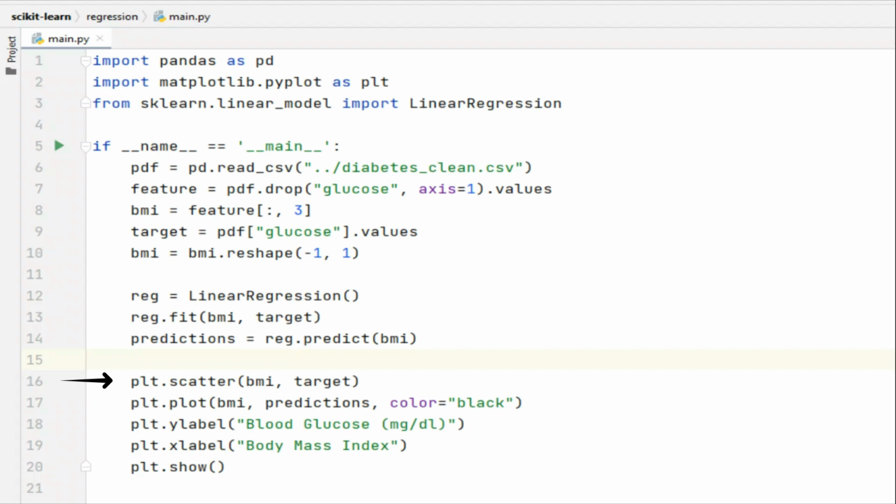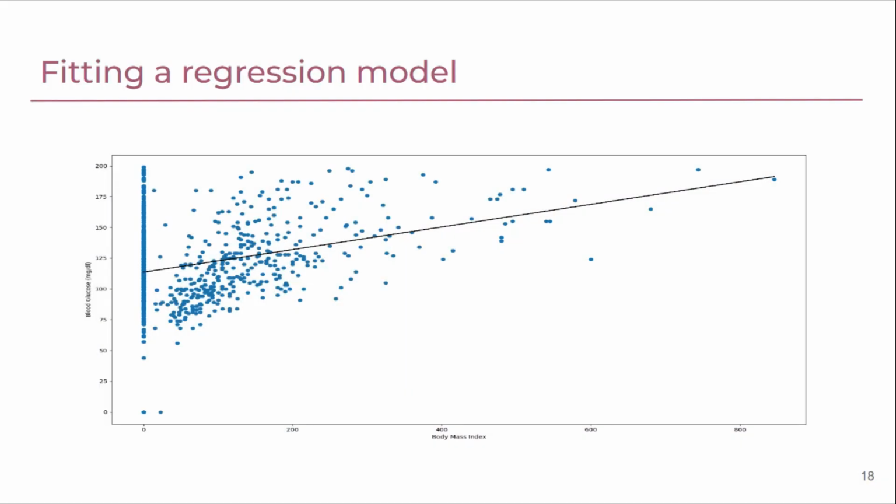We produce our scatter plot again, and then call plt.plot to produce a line plot, passing our features, followed by our predictions. The black line represents the linear regression model's fit of blood glucose values against body mass index, which appears to have a weak to moderate positive correlation.